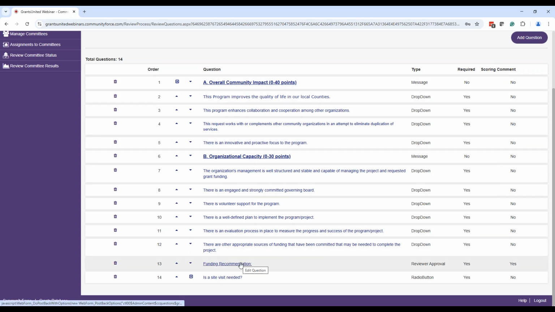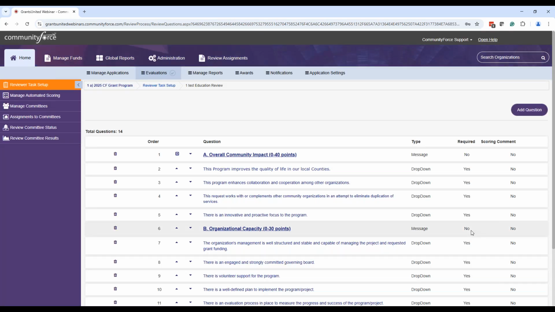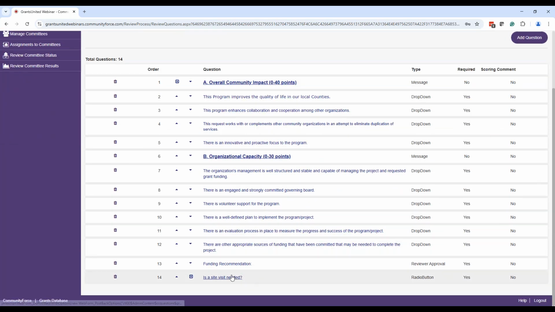So how would I do it? Like this funding recommendation right now is the scoring comment. So you'll see right here, there's that little toggle. If I didn't want this to be a scoring comment, I would remove it from here, hit save and exit. And now I can go into any other question.